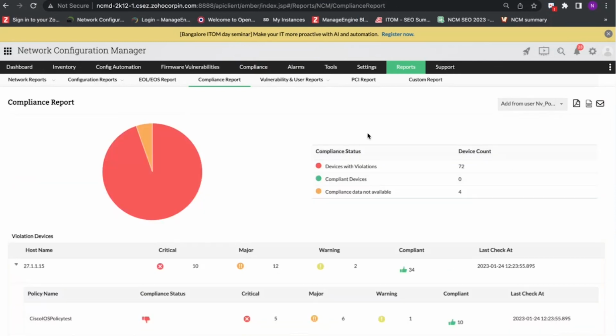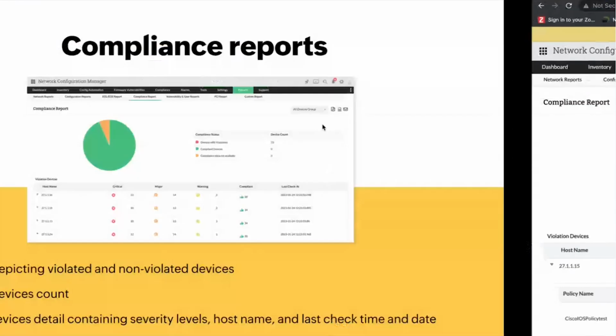This particular report can also be toggled by choosing the option such as all device groups or any particular device groups in the compliance report. Also, you can export this particular report via PDF, a CSV file, or even via email. So this is all about compliance reports.